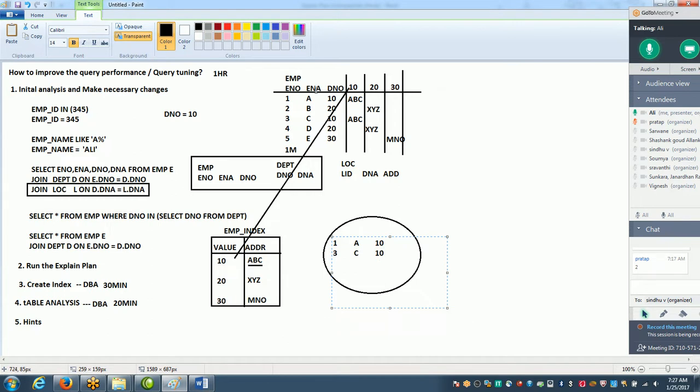I repeat, indexes: what will they do? Indexes will create a cache, meaning a temporary table will be created. It will select all the matching records from the actual table and insert those matching records into the temporary table. From there it will select and display to the output.